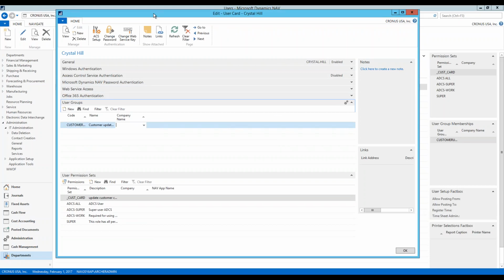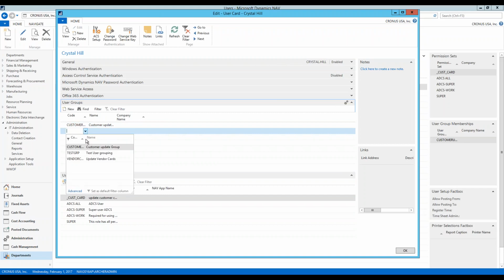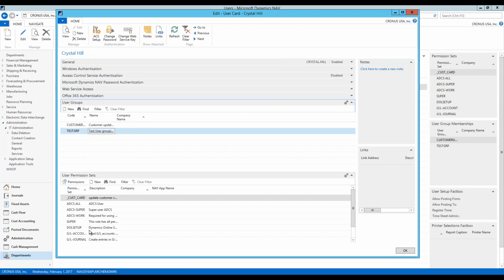One of the things that I do want to point out, as you probably saw, is that once you add a user to a specific user group, you're going to notice that it automatically updates their permission set. As you add a user group, any new permission sets that are in that user group will be added to the list that you see under that user card.